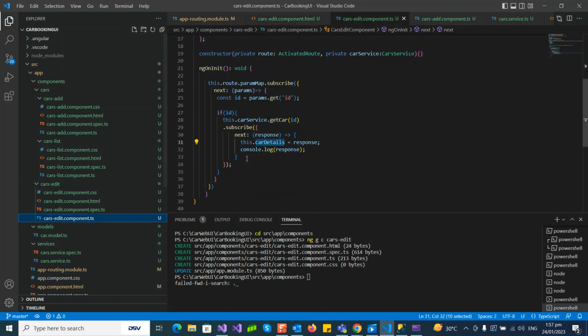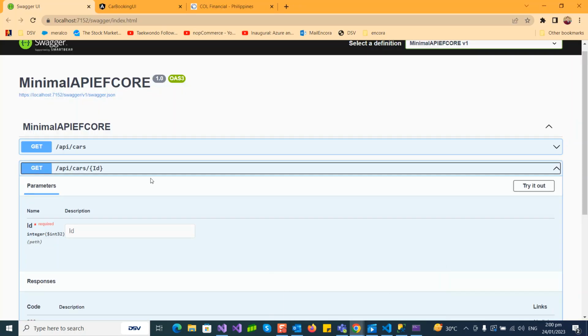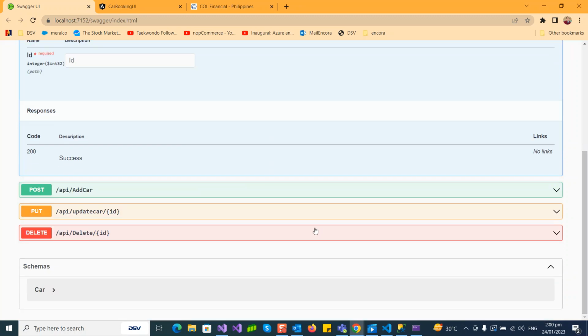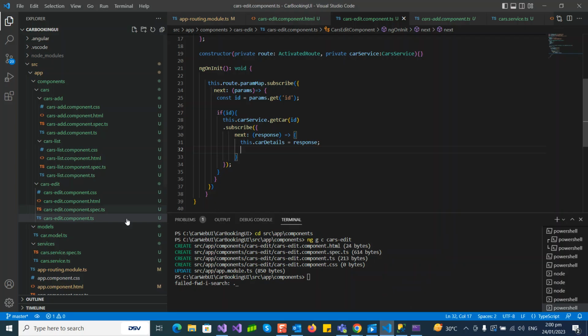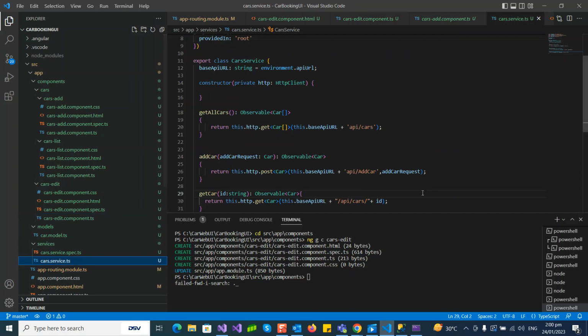So from here, we get our data. We just create first the, yeah, we have it in our state. This one, we already have the update endpoint. But we'll make the service for this API update, passing the ID. So let's go to the car service component.